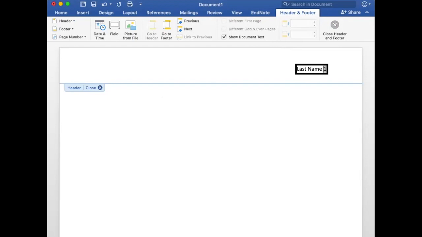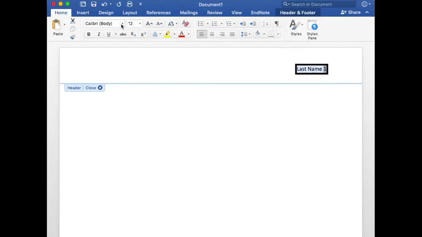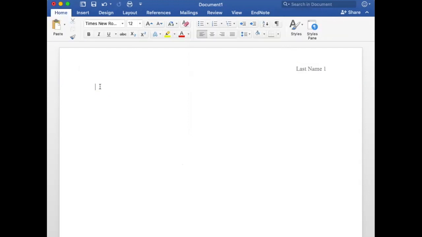So you can make sure both your last name and your page number are in the correct font. You highlight your last name and your page number, and you go back to your Home tab, and you change this Calibri to Times New Roman. And you're already at 12-point font, and you click out, or you can close, and you've got your header.